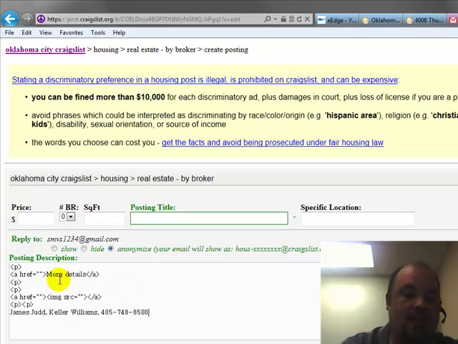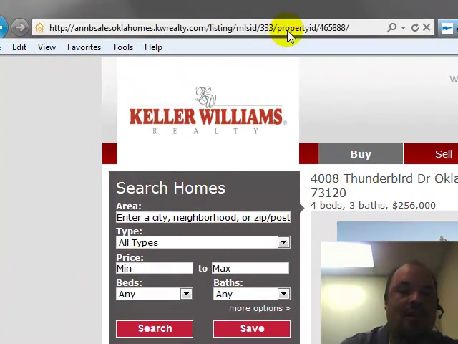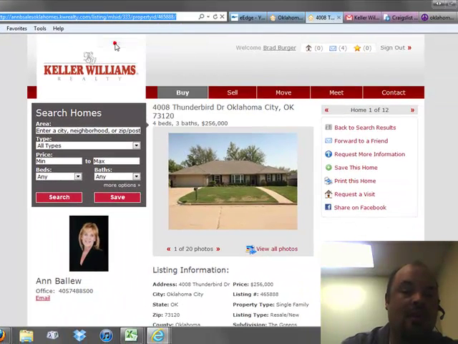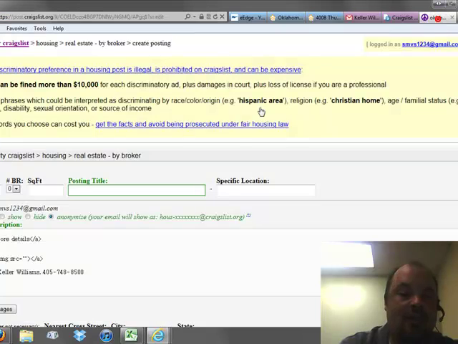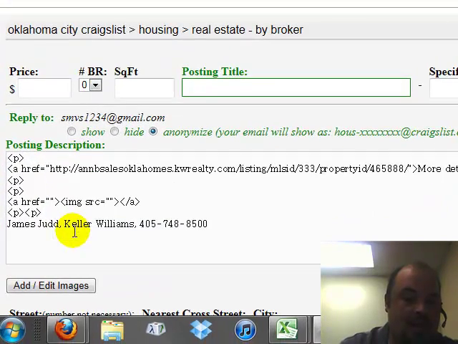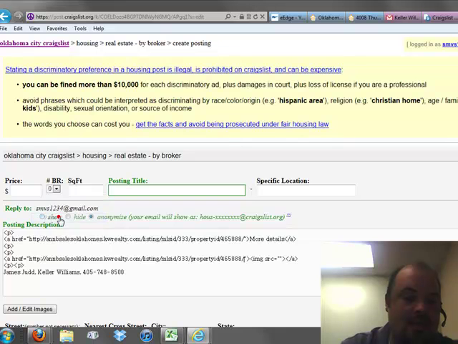Without knowing what any of this code means, all we have to do is simply go to this listing that we want to share. We're going to take this property or this URL or website address up here at the top. We're going to click in there, right click, and copy. We're going to come back to Craigslist, click in between this first set of quotation marks, right click, and paste. We're going to go to the second set of quotation marks, click, right click, and then paste.